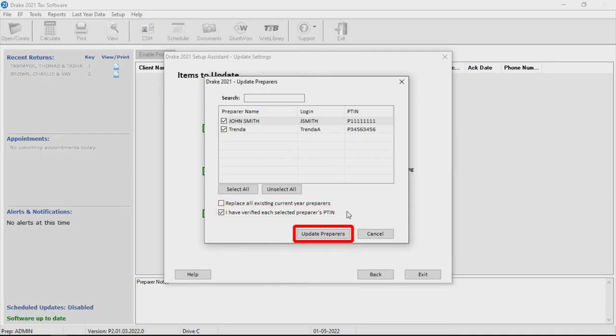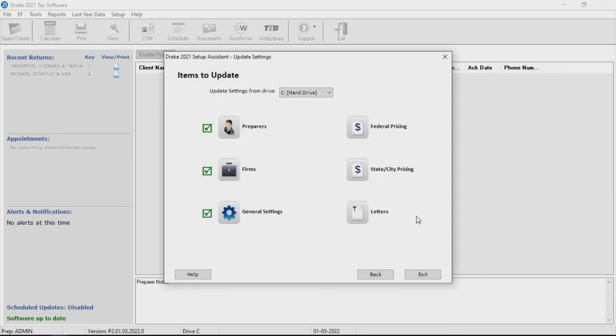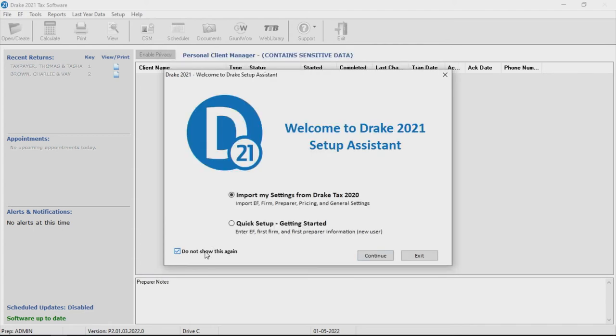Click Update Preparers. A green check mark appears on the Update Settings window beside every item of the Drake Tax setup that has been completed. Follow these same steps until each desired item is imported. The Setup Assistant is opened every time you log into Drake Tax until all setup steps are completed or until you mark the Do Not Show This Again checkbox on the Drake Setup Assistant window.